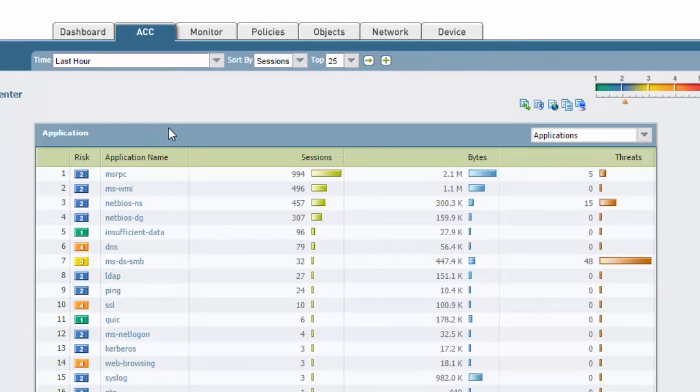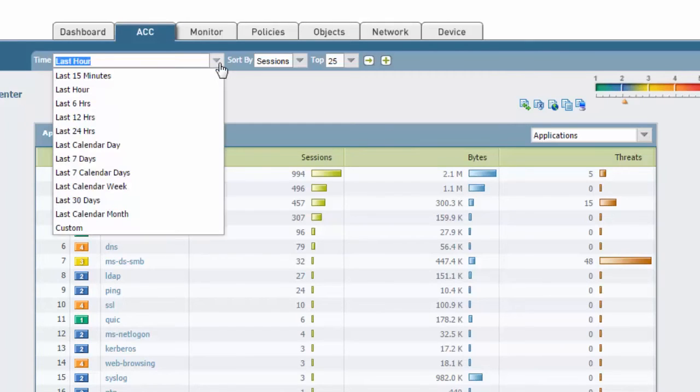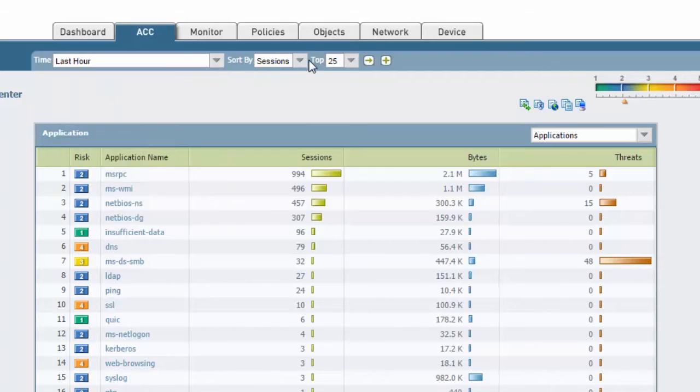The top of the window controls all the display options inside the ACC. You have the options for the time that will range from the last 15 minutes up until the last calendar month, as well as a custom option here for the time options. You can sort by sessions, bytes, and threats, as well as listing the number 5 to 500 for the top listing of whichever applications, URL filterings you're going to be displaying for each section. If you make any changes, you'll hit the green arrow to submit it.